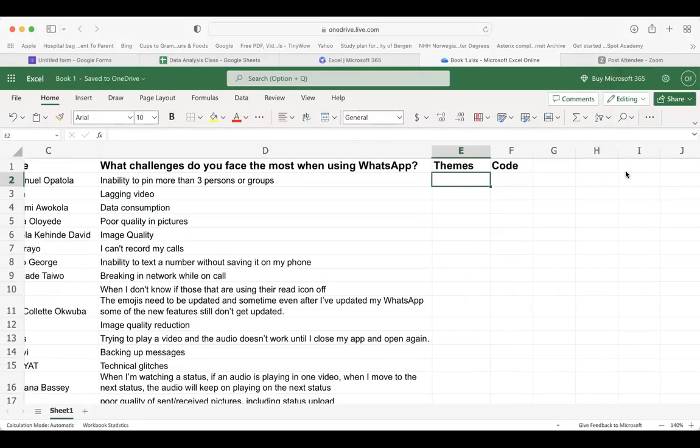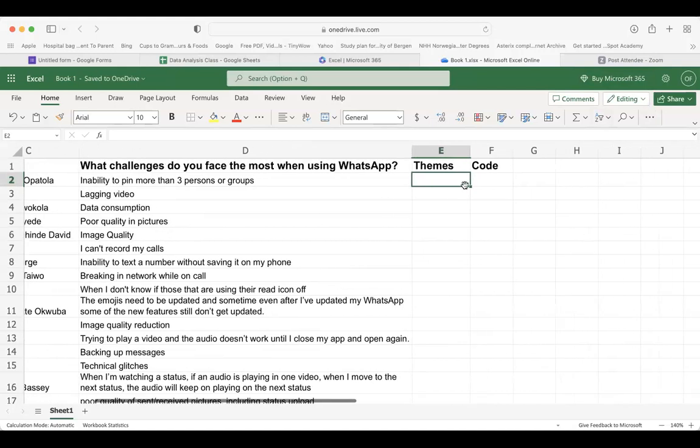Technical glitch, yes. Audio glitches, thank you. Pinning issue. Image quality. Good. So we're already naming some of our themes. So this one, someone has already mentioned chats. What should we call it? Chat pinning. Doesn't have to be anything fancy.